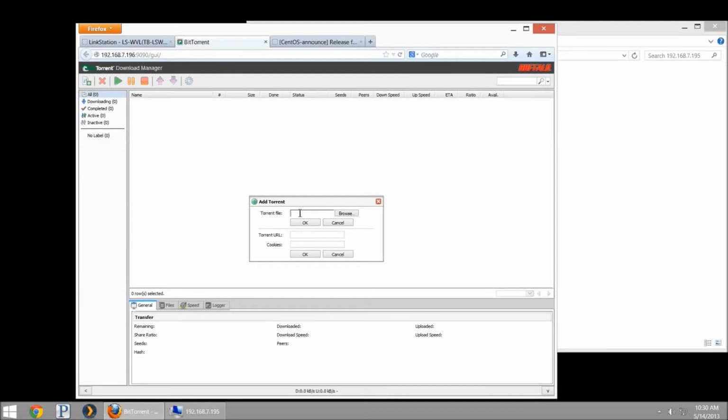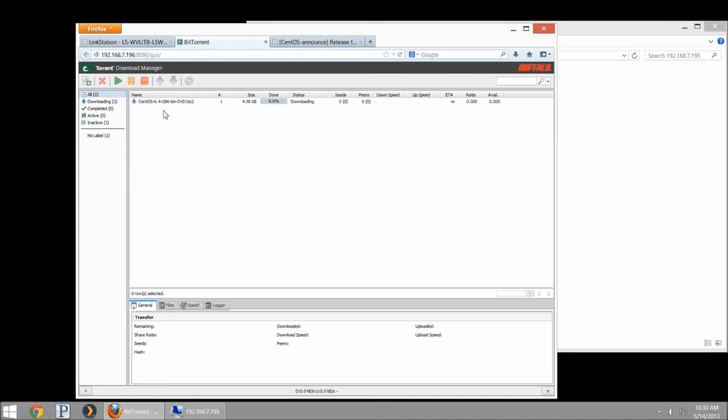If you've pre-downloaded a .torrent file, you can upload it here just browsing to the .torrent file. I'm going to go ahead and just enter the URL that I just copied and hit OK. That's going to inject that URL. It's going to download that .torrent file to my TerraStation, and then it's going to queue it up right here. There it goes. You'll notice it just took a few seconds to download that file.